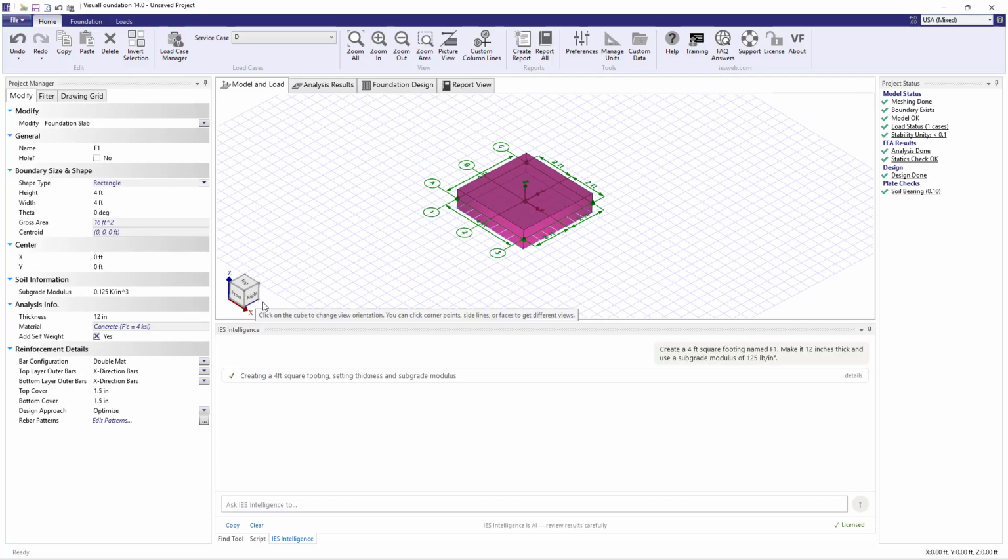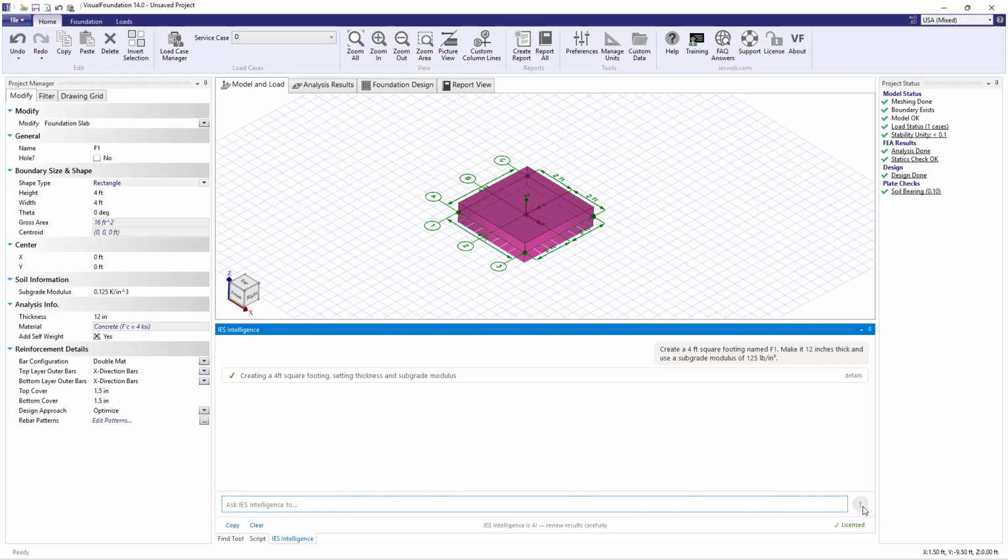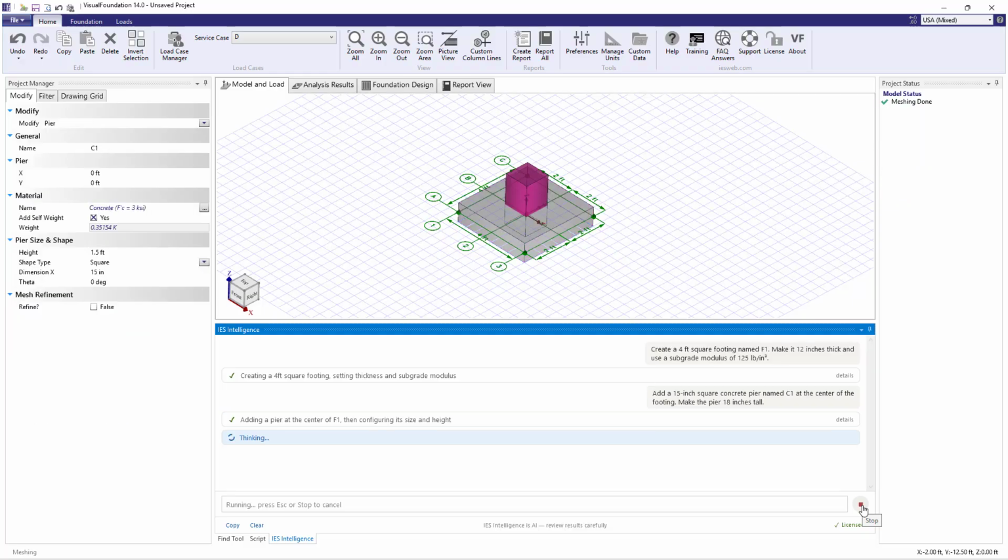Next, let's add a concrete pier at the center of the footing by typing in, add a 15-inch square concrete pier named C1 at the center of the footing. Make the pier 18 inches tall. Now let's apply the loads to the pier.